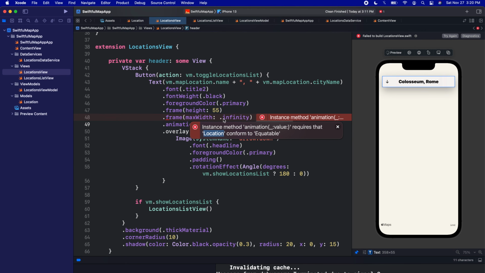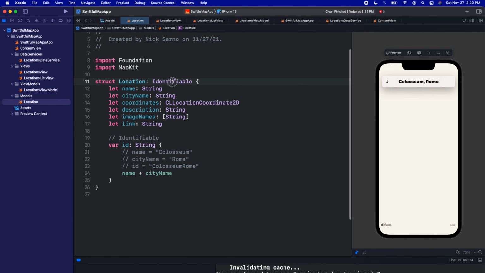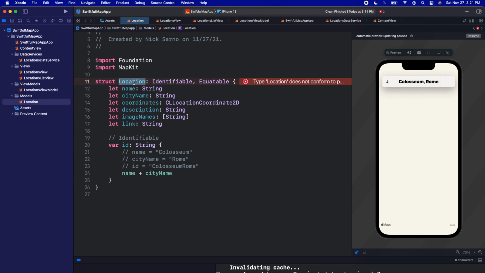So let's go into our location, which is back here. Right now, we're only conforming to Identifiable, and that means each location will have a specific unique ID. That's this one. And now it's telling us to conform to Equatable, so we'll also conform to Equatable. Equatable means if we have two different locations in our code, how does the compiler differentiate? How can we set one location equal to another location? The compiler wants to know: are these two locations equal or not? Are they the same thing, or are they different things?